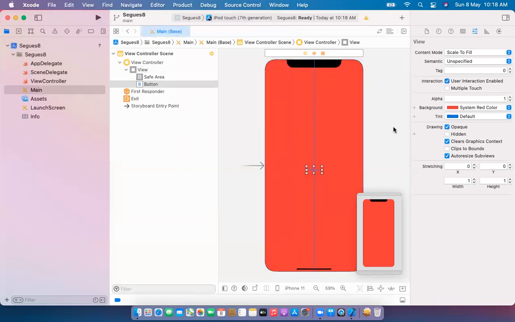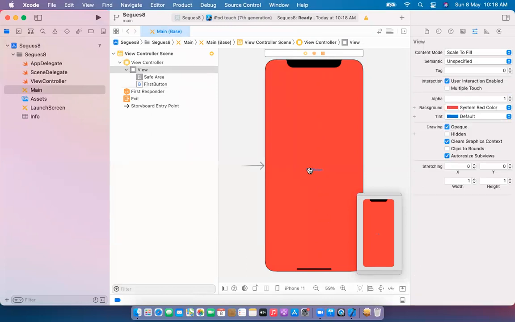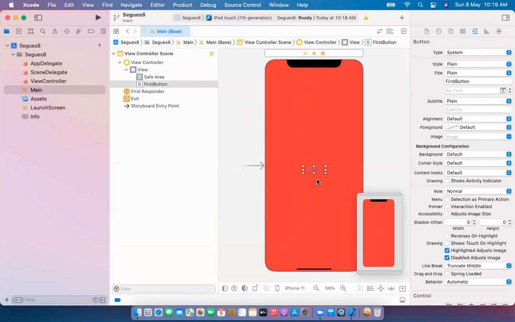Now I will change the name of this button to the first button. Inside the attributes inspector, you will find the option for the title. So here I will write the title as first button. I will remind you that the blue color is there, so we will continue with the same color.